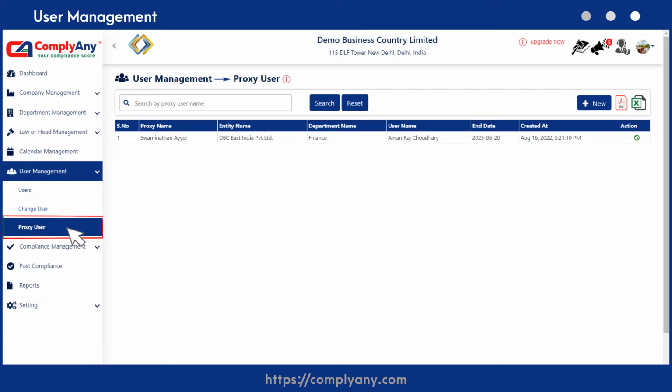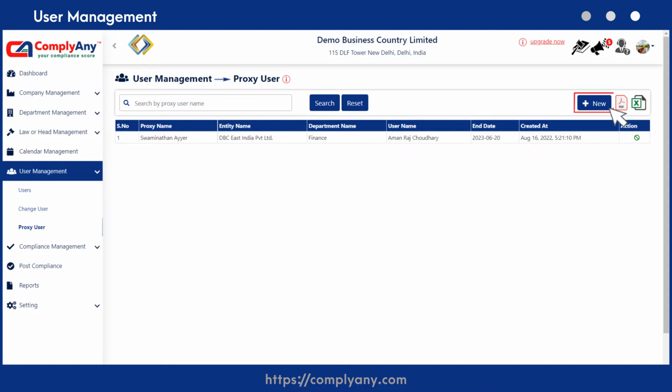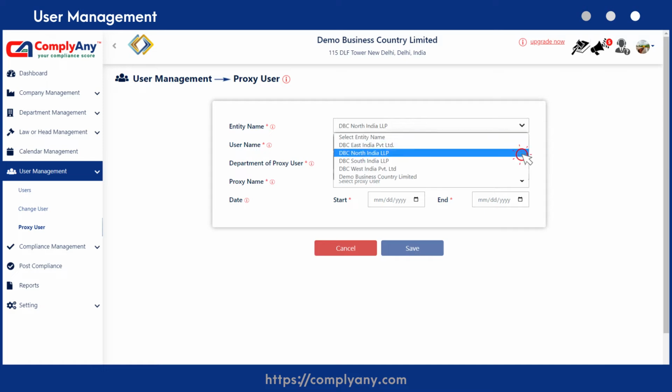Proxy user is a person who has the same rights as any other person. This is generally used in the case of a person who has a personal assistant who takes care of the regular job of the other person. You can create a proxy user by clicking plus new. Select entity name. Select existing user.